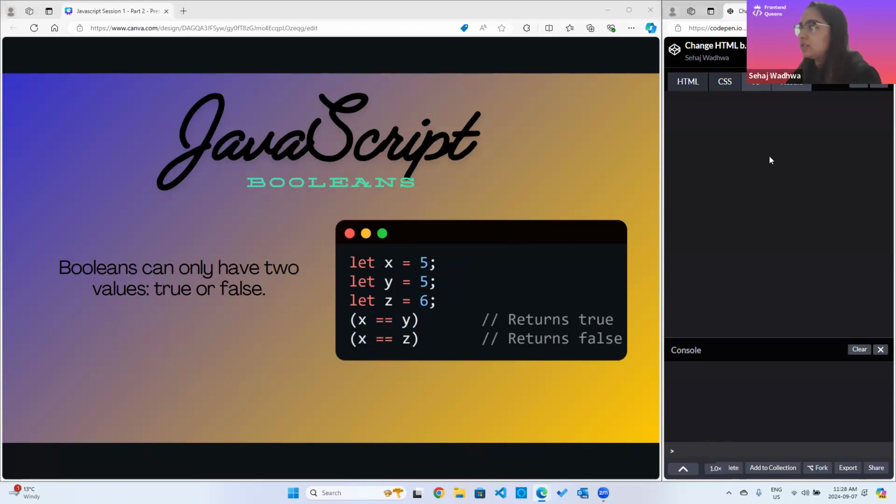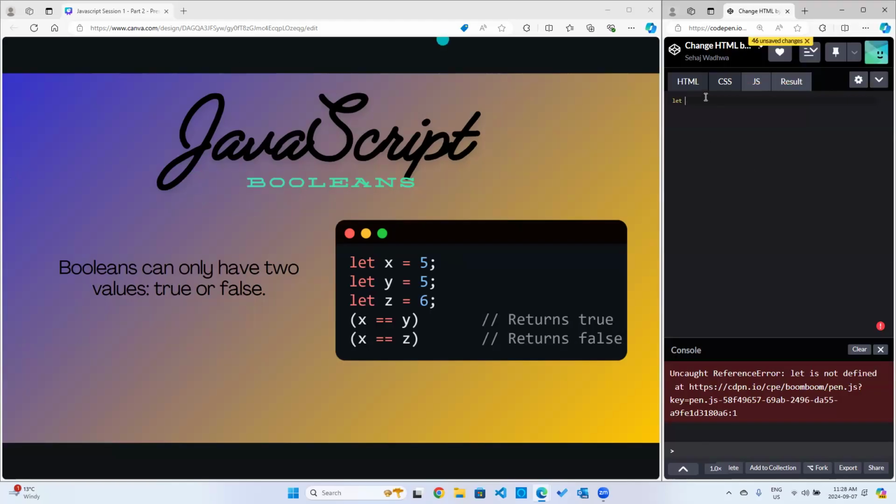I'll just go ahead and do the same example. Is my screen okay, or do you want me to zoom in on the CodePen? It looks great. Okay, thank you.